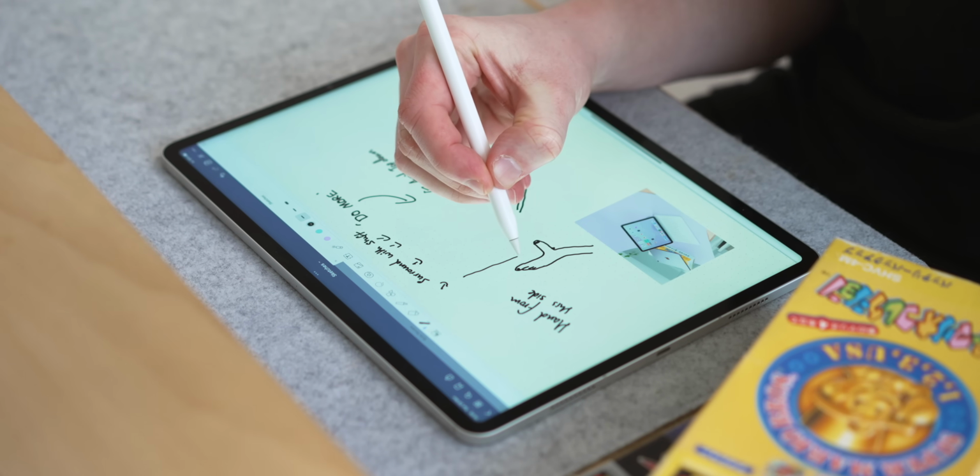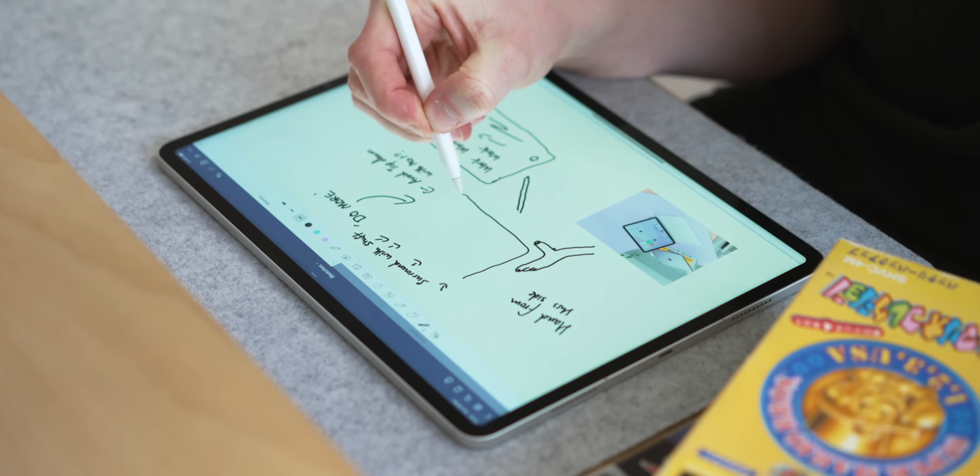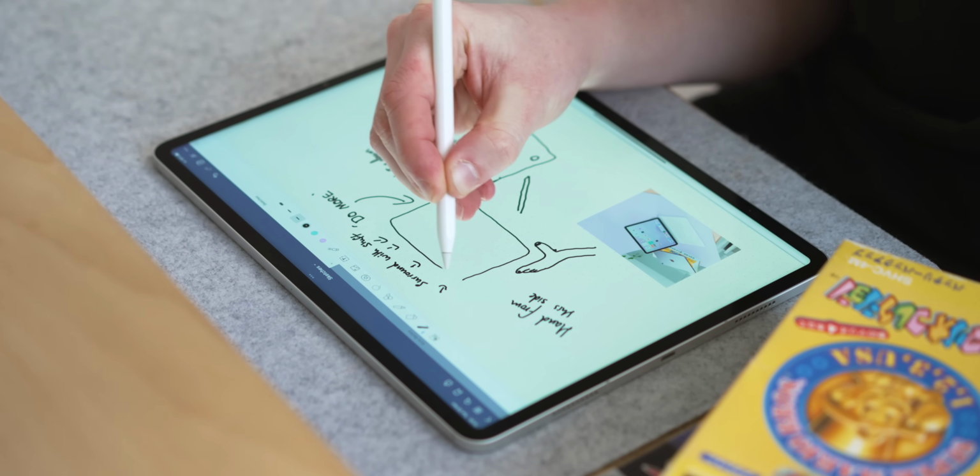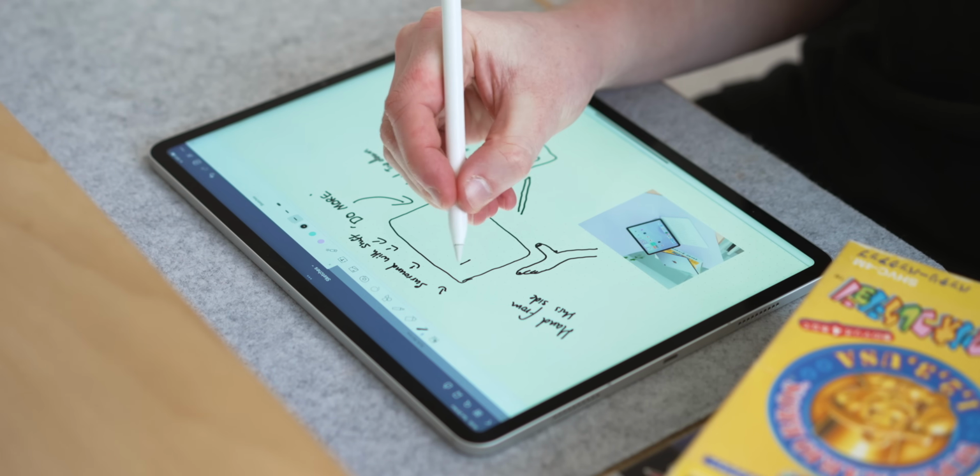Lastly, one of the things that I really love using the iPad for is sketching out thumbnails, which are just so important. So whenever I'm filming A-roll or B-roll, I'll always be thinking of what a thumbnail might look like and how it might show best what's going off in the video.